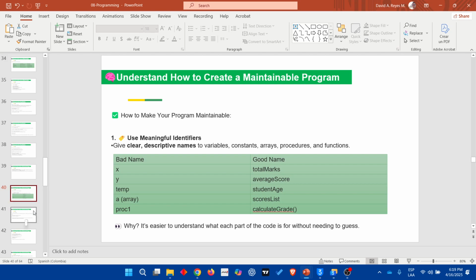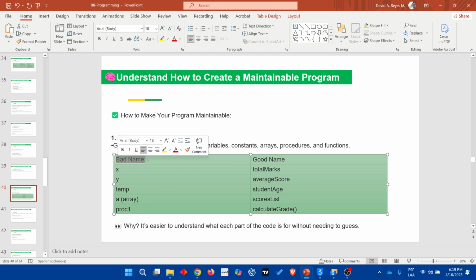Okay, let's continue. Here you have samples: examples for bad names and examples for good names.